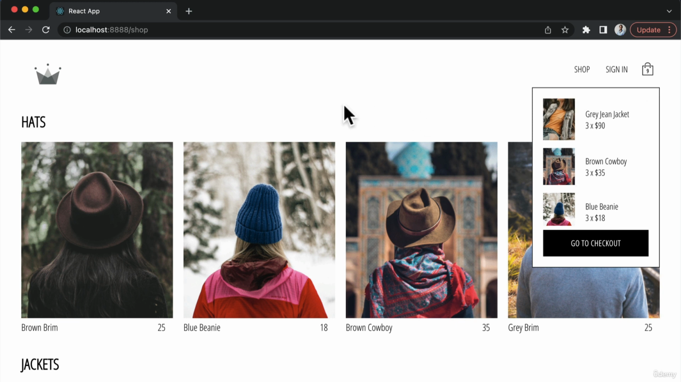So now that that's done, let's move on to typing our rather complex React components that we've made inside of our Crown Clothing application.